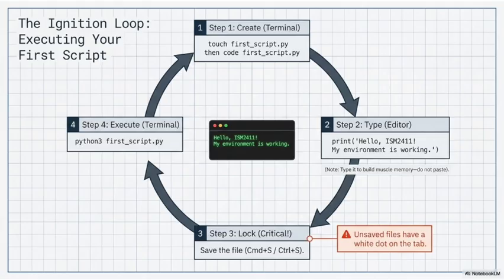The ignition loop is the 4-step cycle for executing your first Python script. Running it manually builds muscle memory that the GUI shortcuts can't provide. Step 1, create. In the terminal, touch first_script.py provisions an empty file. Step 2, type the editor: code first_script.py. This opens it in VS Code. Type print("Hello, ISM 2411! My environment is working.") Do not paste. Type it manually to build muscle memory.